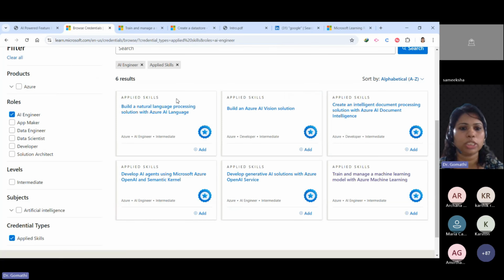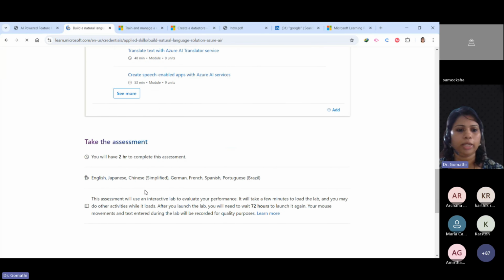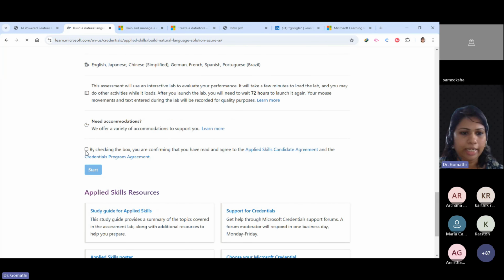Okay, let me show this here. You can click the start button. So here you can see it is loading. Just select the start button. It will take you to the virtual machine environment. What is a virtual machine? You don't have to download anything. Microsoft will open another environment where you have to complete the project.